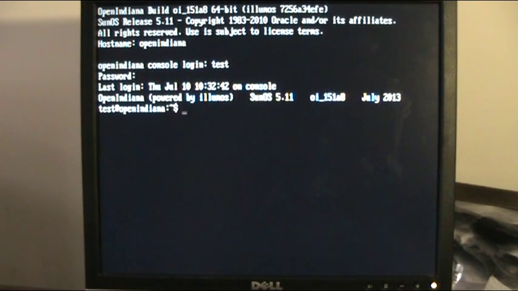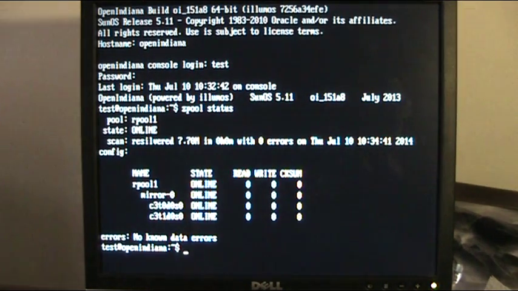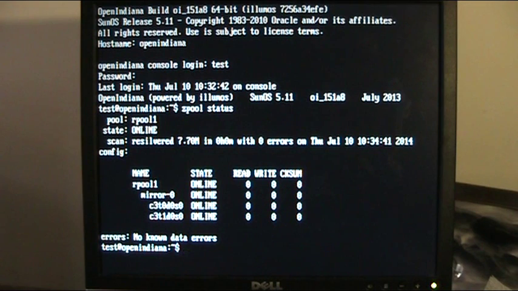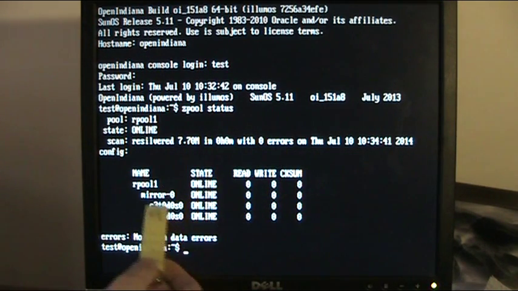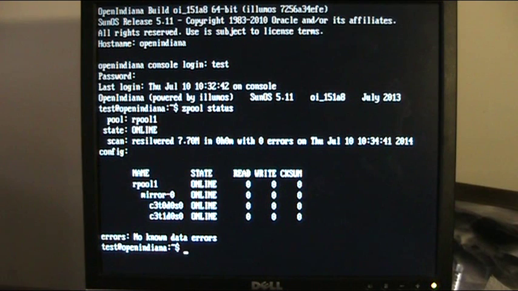Test this. Can I do it from here? Yes, I can. I don't need to go into root. But you can see that the resilver was completed very quickly, in 0 minutes, resilvered with zero errors, and the drives are now online and everything is happy and running. So we now have our operating system installed.